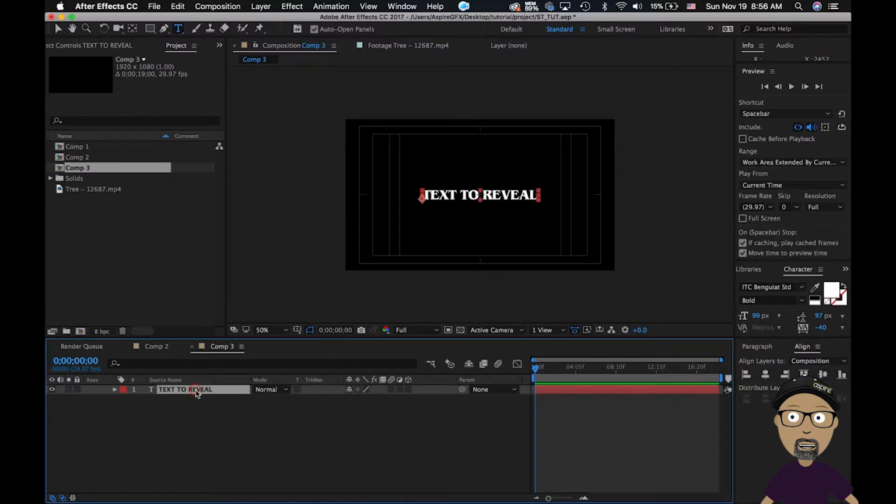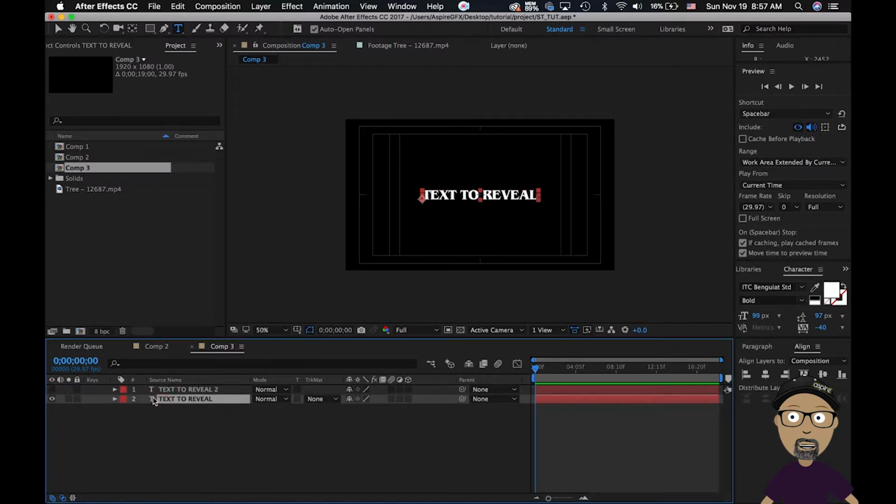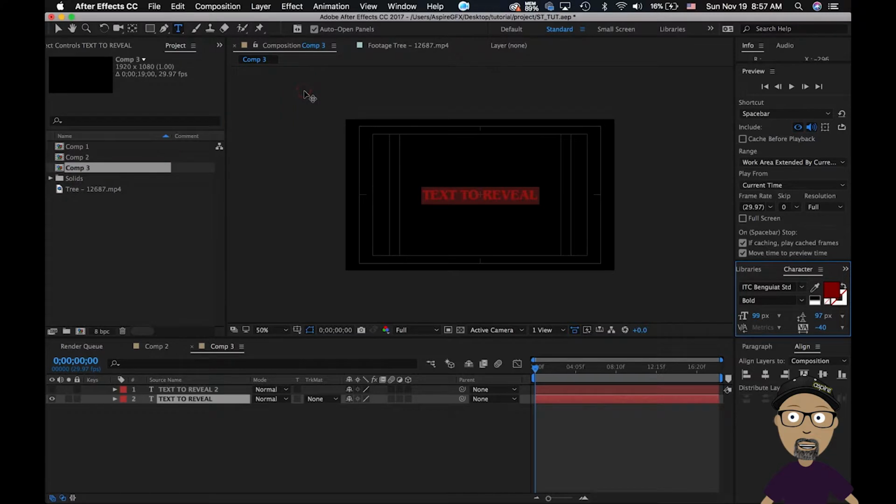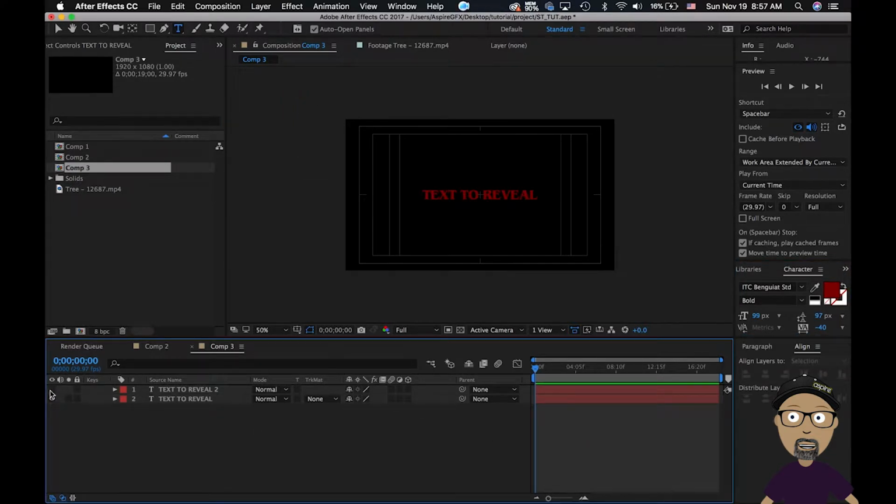Next I'm going to duplicate that text. Well, let me go back here just for 1 second, and I'm going to make this text red like they have. Something like that. I'm going to go back to my duplicate text there. I'm going to make sure both of them are 3D layers. So I'm going to check this box here.